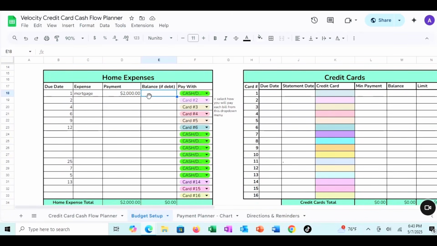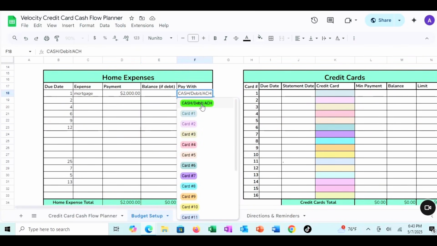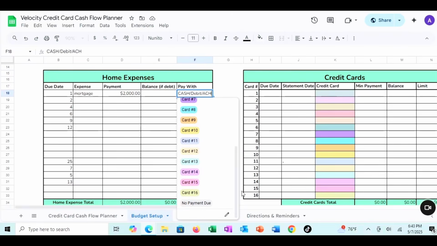You can go over to this drop-down menu and decide how you're going to make each one of these payments. Your mortgage would be a cash expense. But for your other expenses, you could go in and pick any one of your credit cards that you're going to pay that bill with. We have 16 credit cards listed here and then no payment due if it doesn't require a payment.